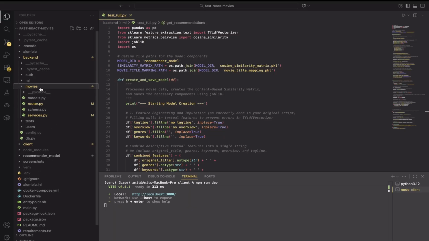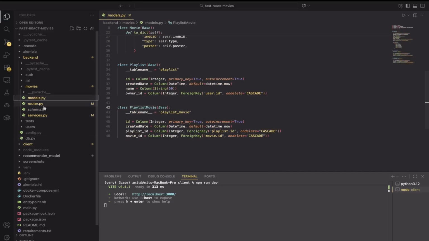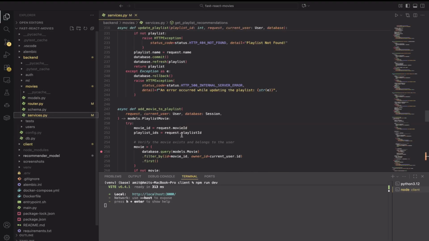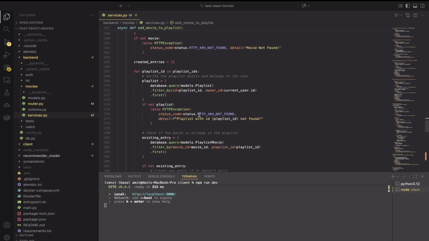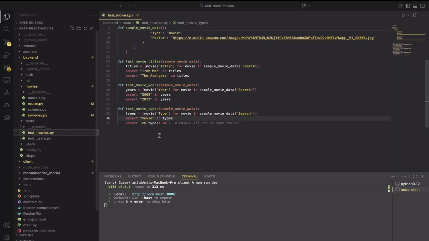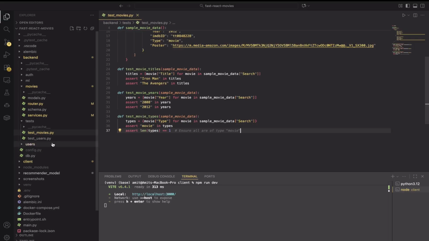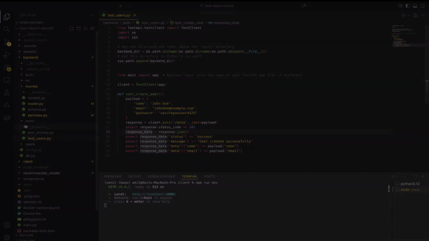And there is this movies module, which has models, router, schema. So typically it follows the popular folder architecture for FastAPI. I have also written test cases. So these are the test cases for movies, and this is for users.